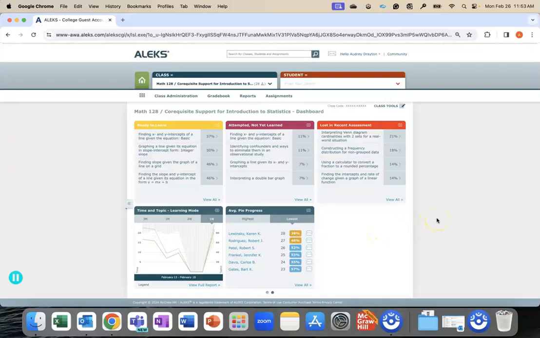Beyond just checking in with students mid-semester, I also use these snapshots and tiles to actually curate my class instruction for the day to ensure that it's meeting the students exactly where they're at. How I would do that is I would use these three at the top: ready to learn, attempted but not yet learned, and lost in a recent assessment.